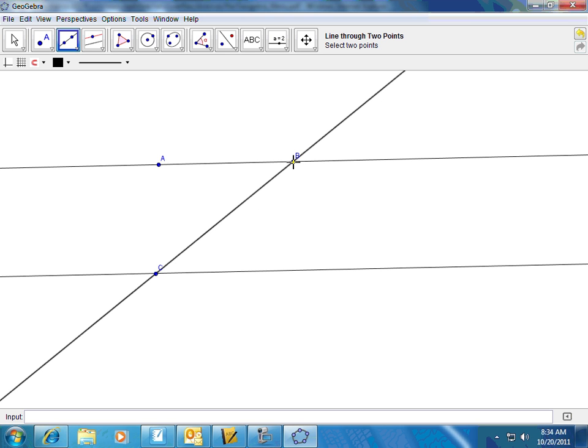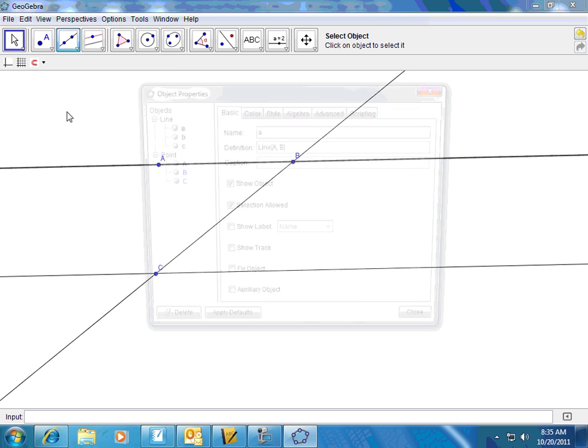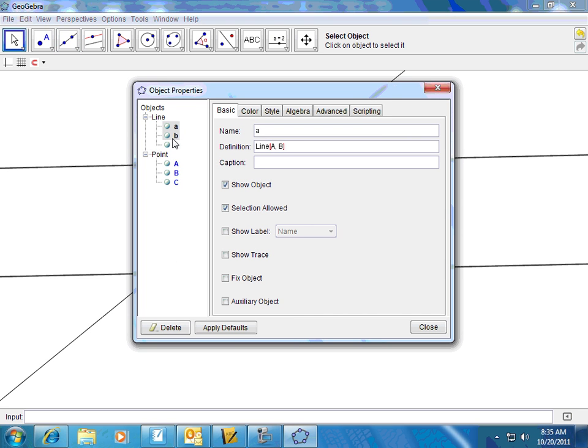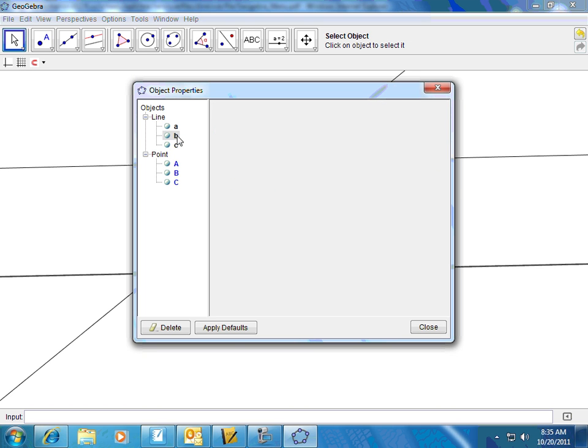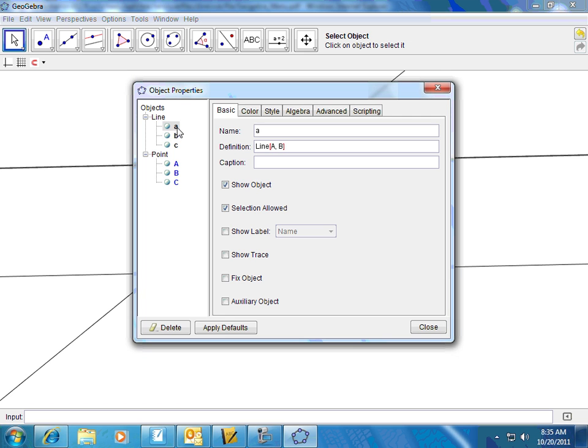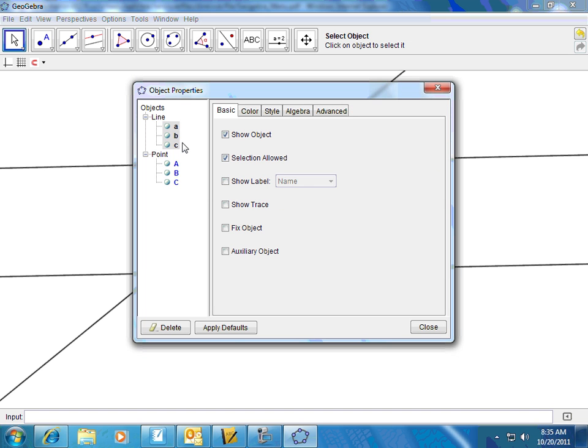Notice I can make these lines thicker. I can make the lines thicker one at a time or all of them. Let's see, object properties, and I'm going to click on each of these. I guess I'll have to hold control. Let's see if I hold shift down. Okay, I held shift down and I selected all 3.